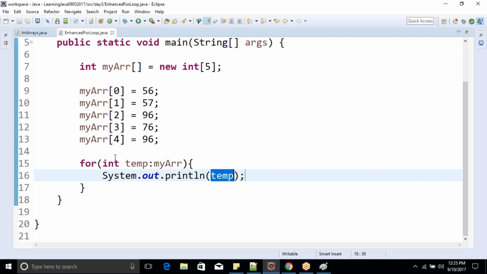So you don't have to calculate the size, you don't have to worry about whether you'll put a less than or equal to or what. You don't have to initialize, increment, nothing. Whatever is your array, to iterate over each value, we'll just put this temp. So this is the syntax for enhanced for loop. Let's see it in debug mode. Probably then it will be more clear.